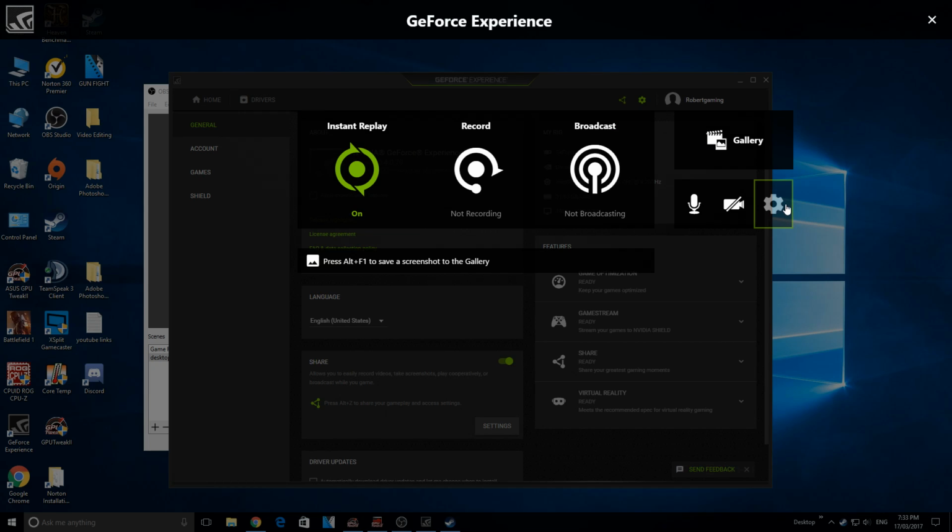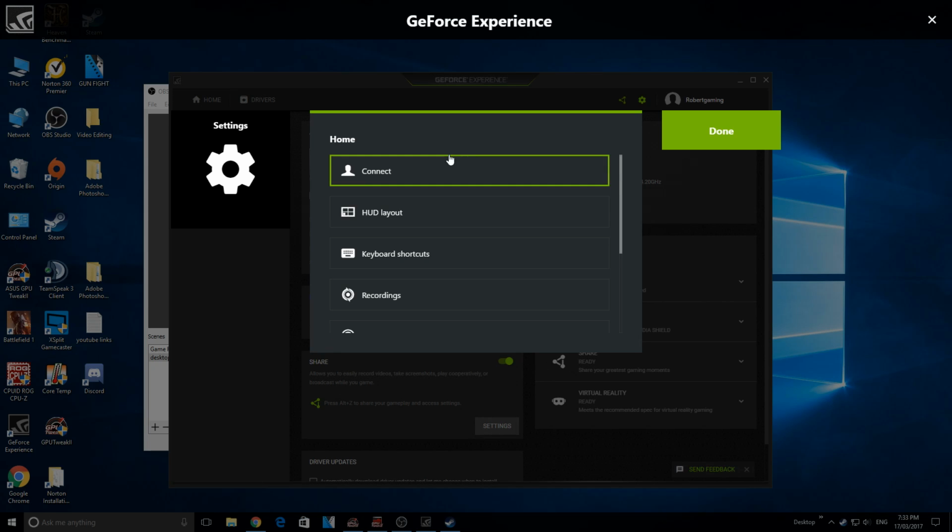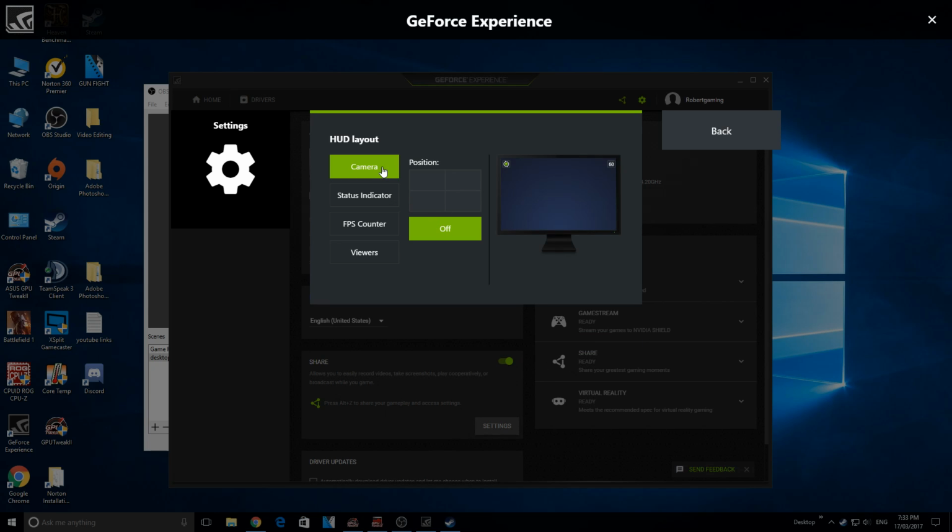Unfortunately, my settings is grayed out. I think there's a bit of an issue here. Normally, most people can click on settings, but it doesn't really matter. I can just go down here, go to general, and go down to my settings this way. You jump into your HUD layout. So I've got my camera. If you want to add a camera, you can select where you want it to be.